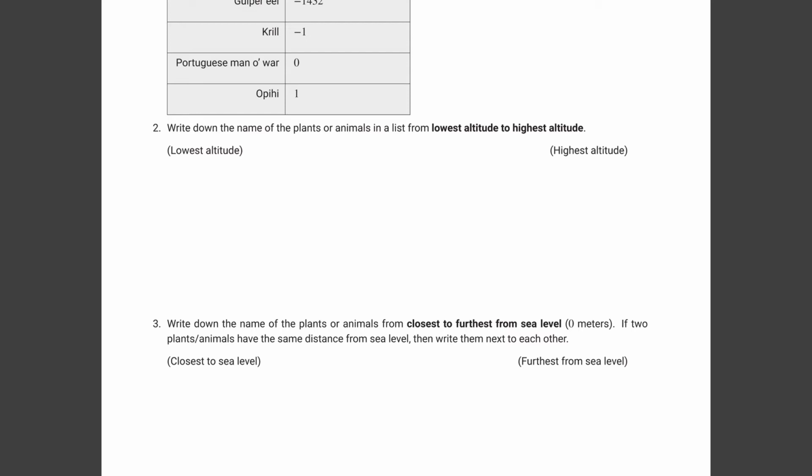In part 3, we'll be ordering them based on their distance from sea level, which is an altitude of 0 meters. So on the left will be the things that are found closest to sea level, and on the right will be the things that are found furthest from sea level. I'm going to show the previous table again, and if you want, you can pause the video to complete one or both of these parts.